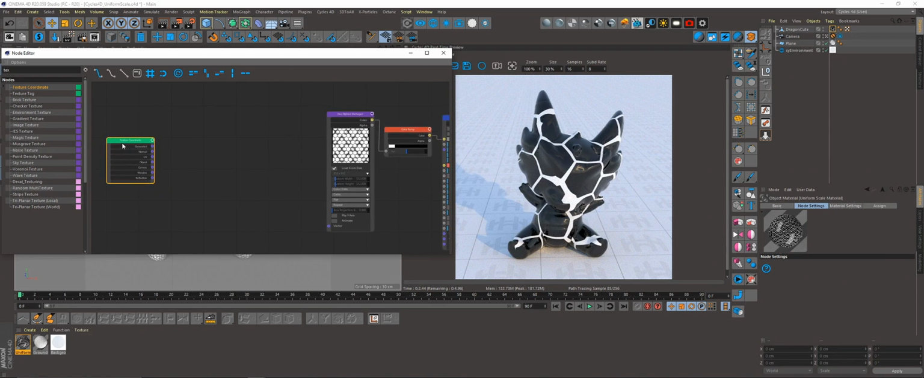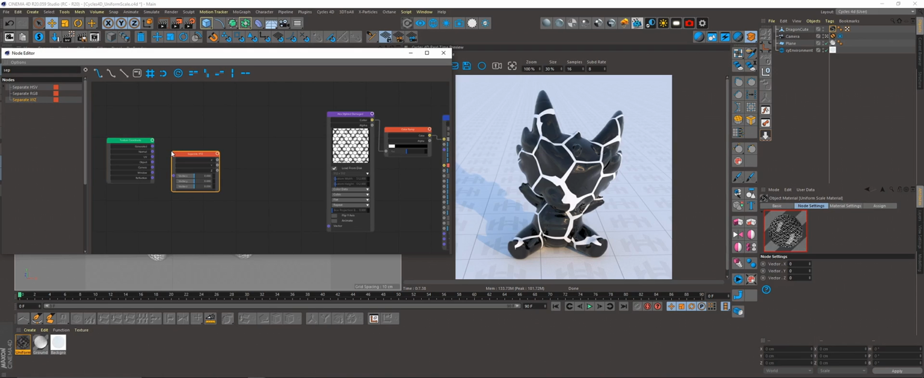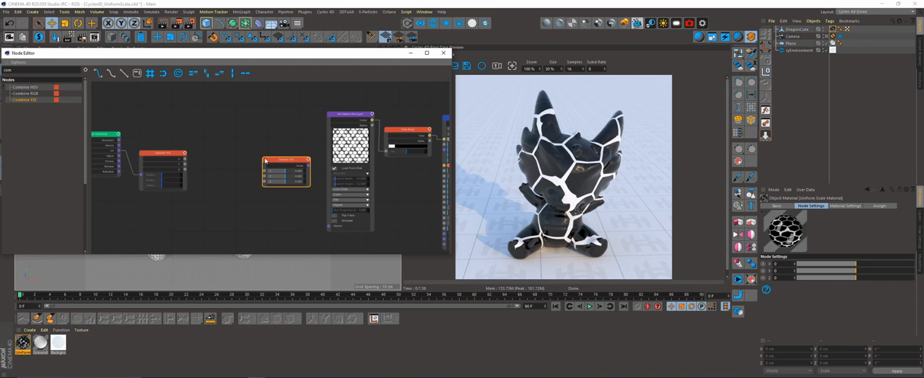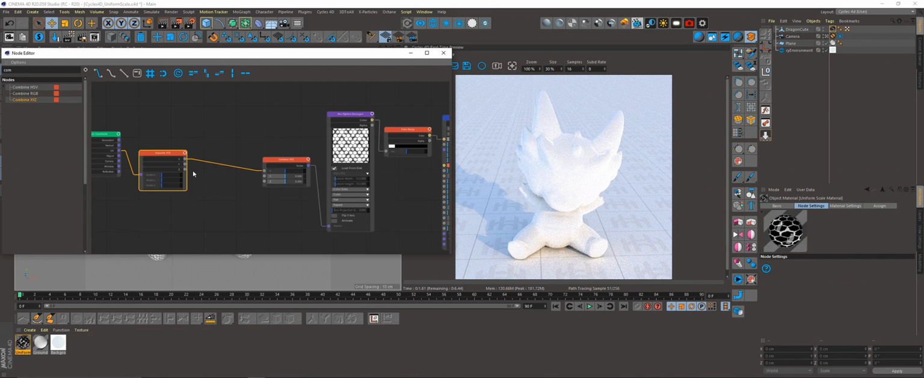So first thing we're going to do is we're going to separate all the values. So we're going to type in separate XYZ. We can use any of these texture coordinates for this. So let's just do the UV again. Okay, then eventually it'll be combined back and then added. So let's go ahead and hook those up.